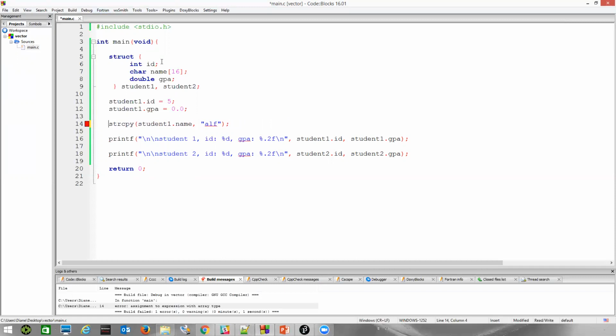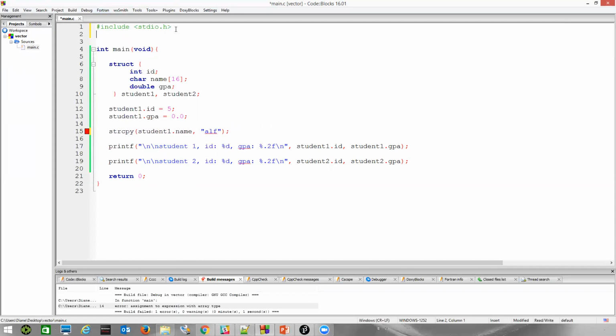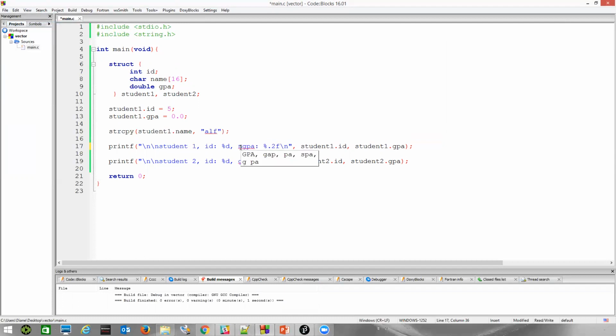And then what we need to do in order to use the string library, since string copy is inside the string library, I need to include that. So string.h. Now if we compile, that compiles. And if we want to print out the name information, let's add that as well. %s to the string, student1.name.